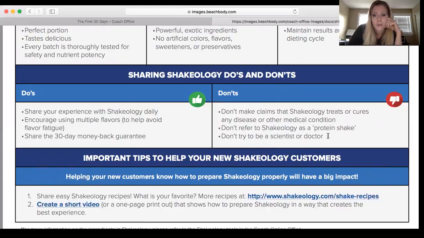Don'ts. Okay, so don't make any medical claims about Shakeology. You're not a doctor. Maybe you are. You may actually be in the medical field, but it's not FDA approved or anything like that. There have been studies and things like that, but there's nothing proven that you could say in the medical sense. So please do not ever do that.